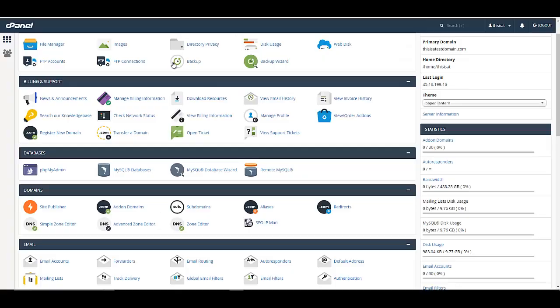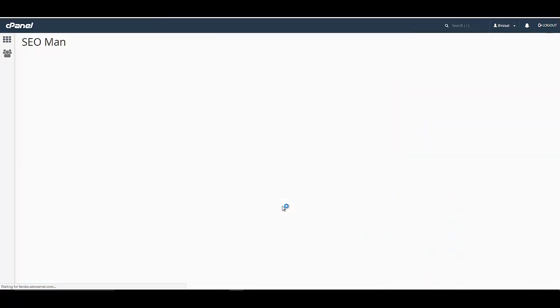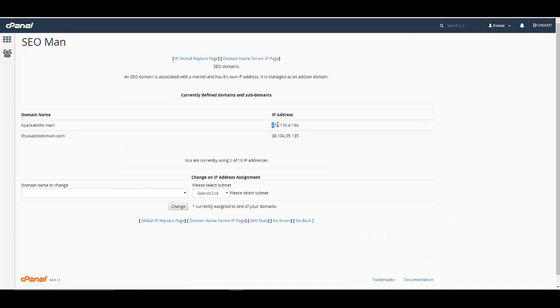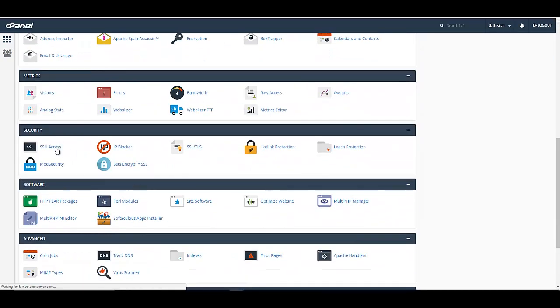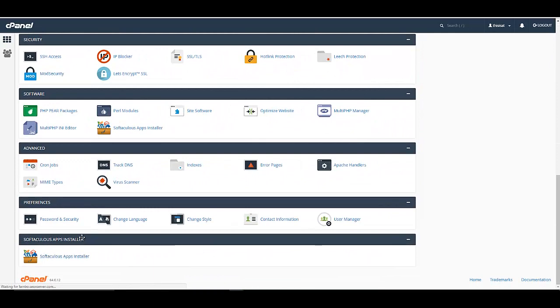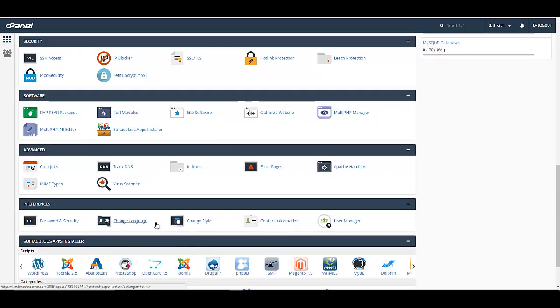Okay, so now I'll go back to cPanel. All right, let's go in here and check SEO IP man, and let's see if it's updated. It has. So there we have. Now that is updated, and there's 6 pack abs for men. Now that domain is on an IP address, and from there you'll want to just go in here and come down here to the Softaculous installer right here.